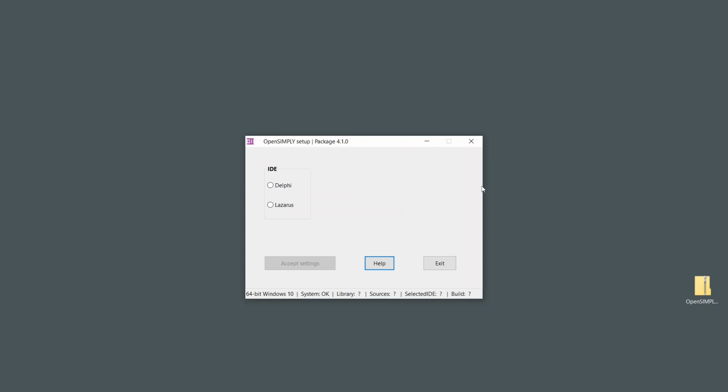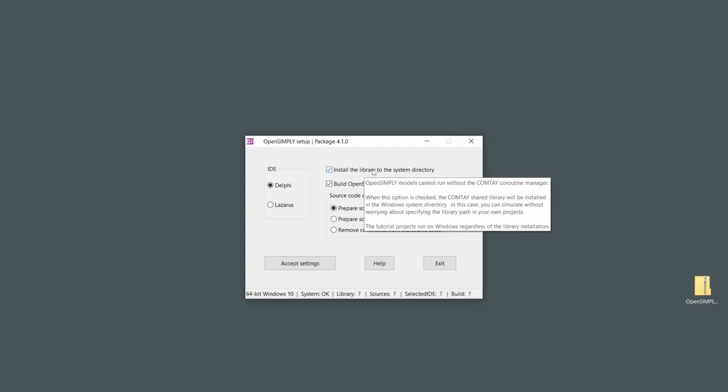Select the Delphi option in the IDE group. 3 options are now available on the right side. It is recommended to leave all 3 options checked, and you are about to find out why. The first option with a checkbox is, Install the library to the System folder.